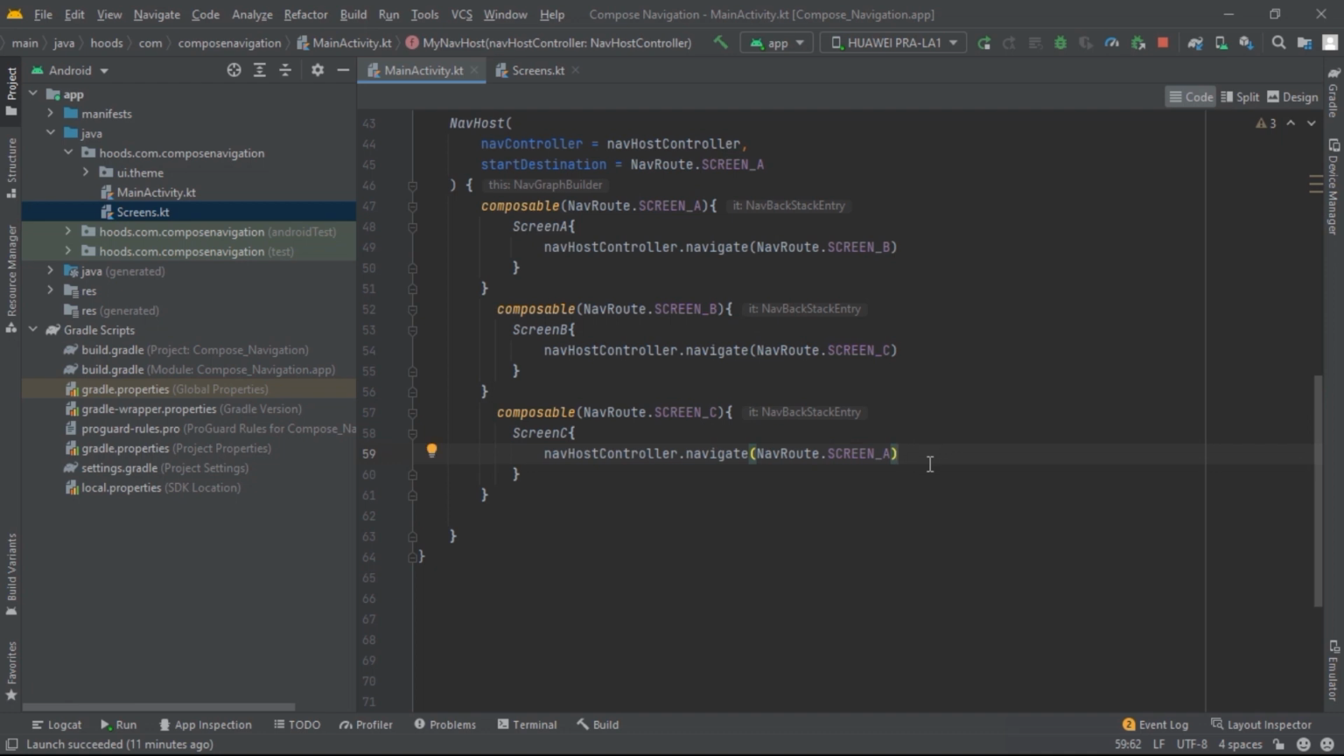And this navigate controller has a function that is going to provide us with navigation options builders, which we can use to build these options in order to specify. And if you have been used to the XML style, we have a popUpTo function which is going to remove all of those composables which have been added inside this back stack.